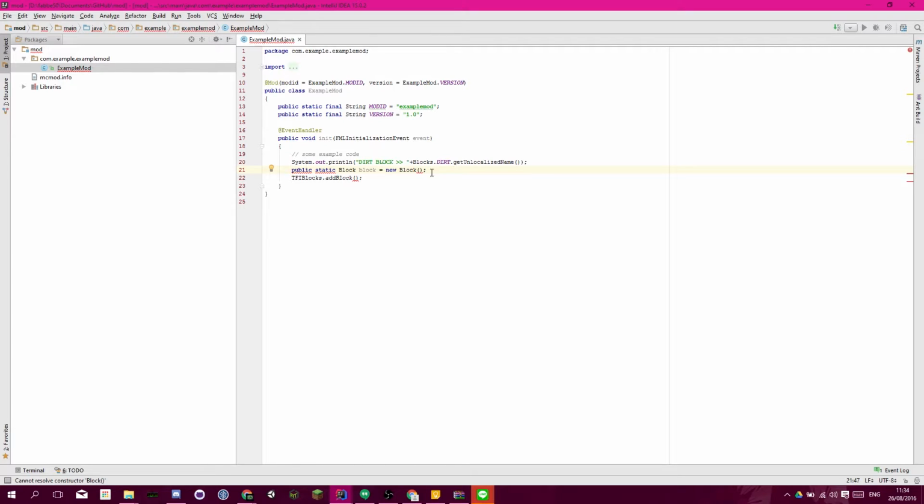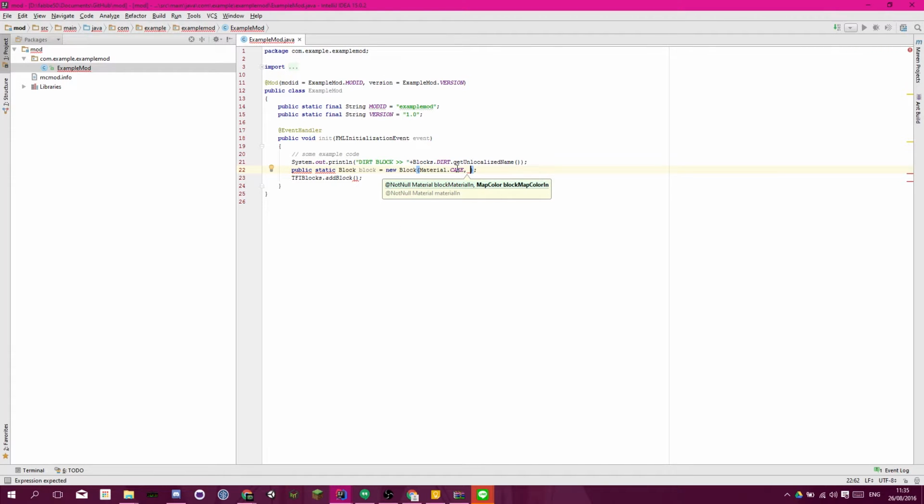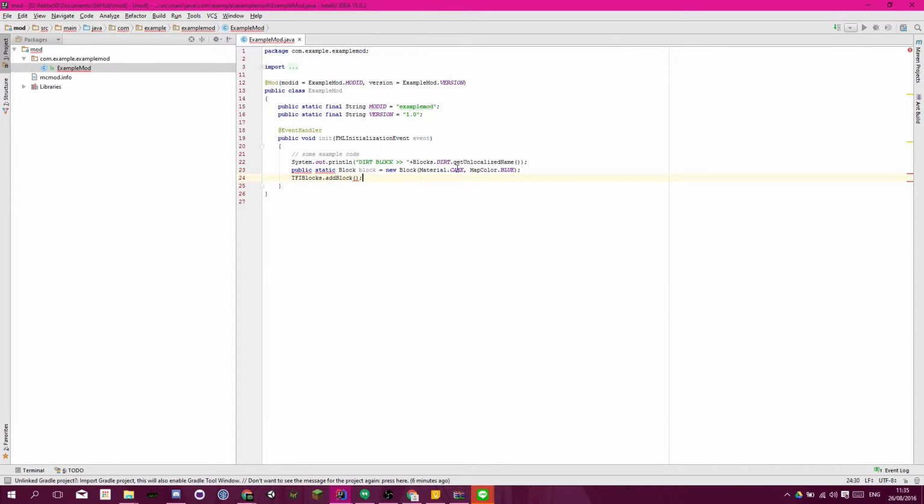And then this is going to want some values. It wants a material, so Material.CAKE, and then MapColor.BLUE. And then I'm just gonna type block here. That works. This is not working though, since I'm calling it from inside here. That should be a block without a texture, so I'm gonna set this.